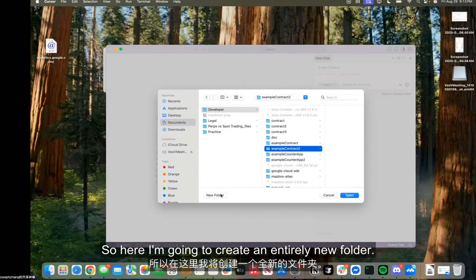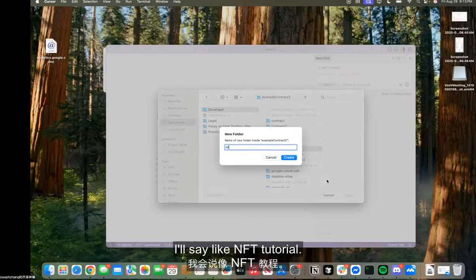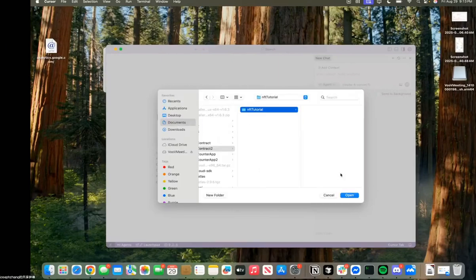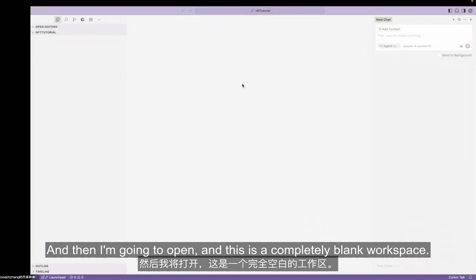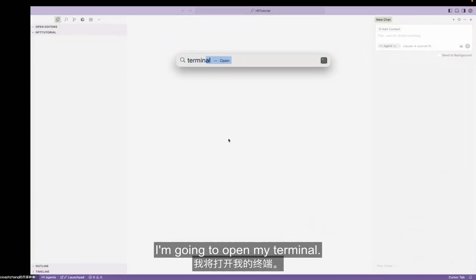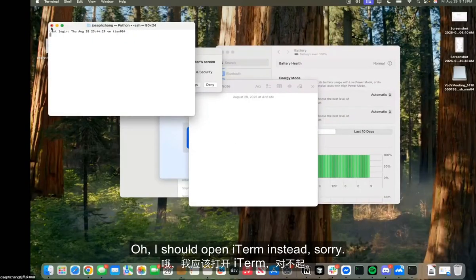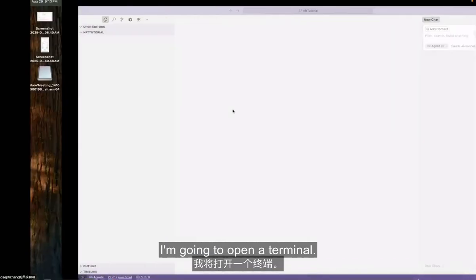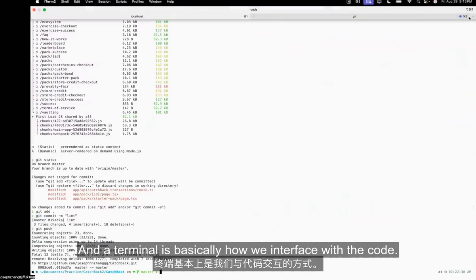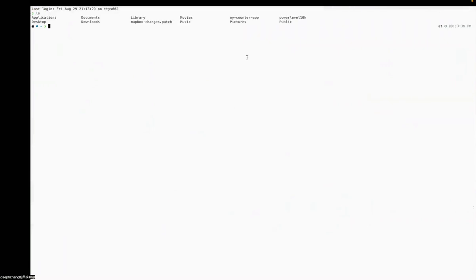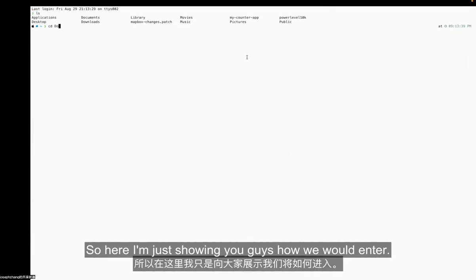So here I'm going to create an entirely new folder. I'll call it NFT tutorial. And then I'm going to open it. This is a completely blank workspace. I'm going to open my terminal. Oh, I should open iTerm instead, sorry. A terminal is basically how we interface with the code. So here I'm just showing you guys how we would enter.